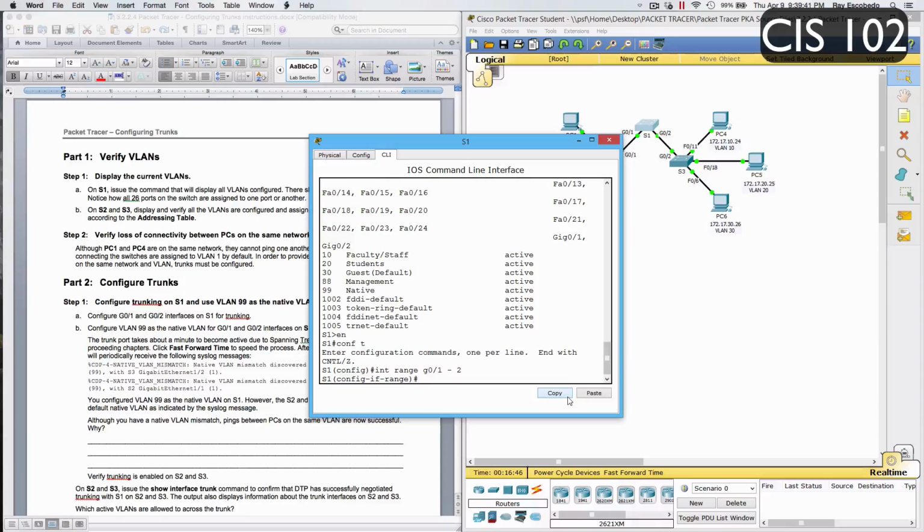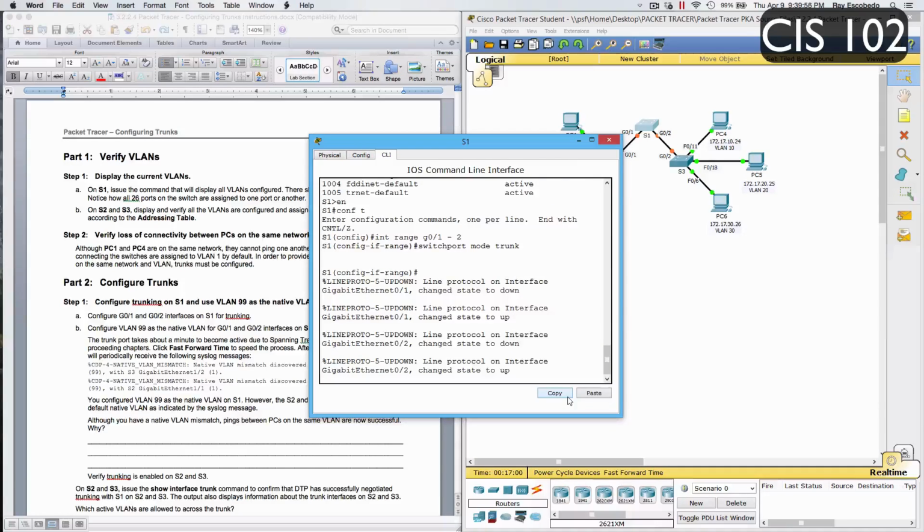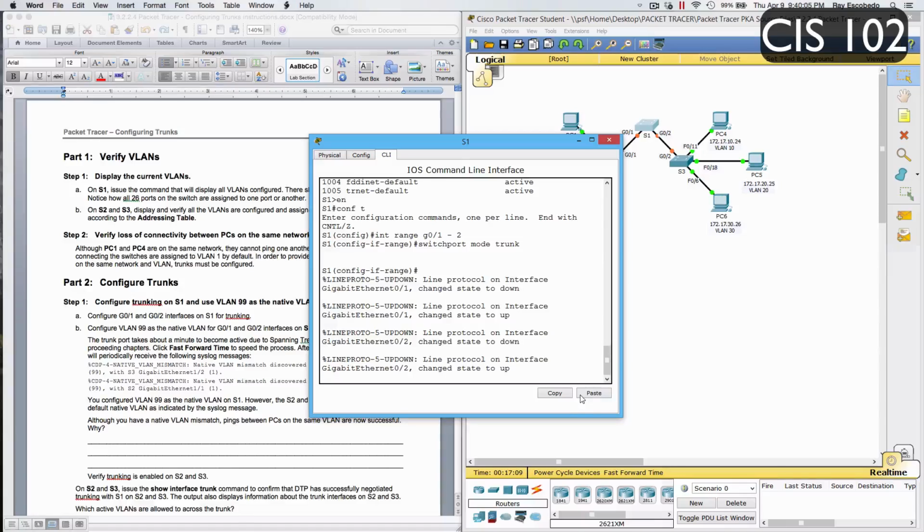Now you type enter. So now we're going to type in switchport mode trunk, and you hit enter one more time, and there it is. It says change state to up. Okay, so we did that.